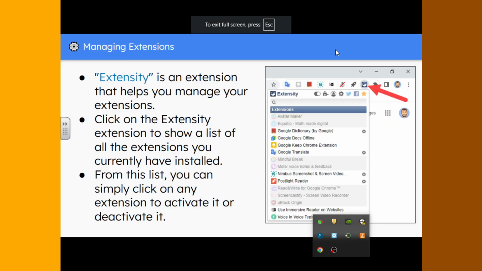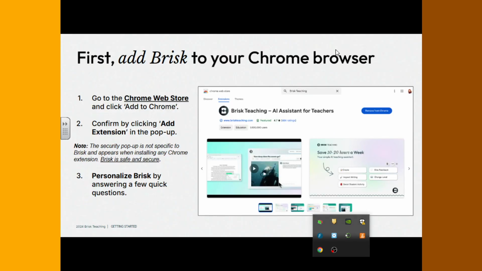So the next thing is we're going to add the one we're talking about today, which is Brisk. If you just go to the Chrome Web Store, you can Google Chrome Web Store and do the one called Brisk. You need to have that added in order to play with some of the features that I'm going to show you today for Brisk. Yeah, it's right there. It says Brisk Teaching AI Assistant for Teachers.